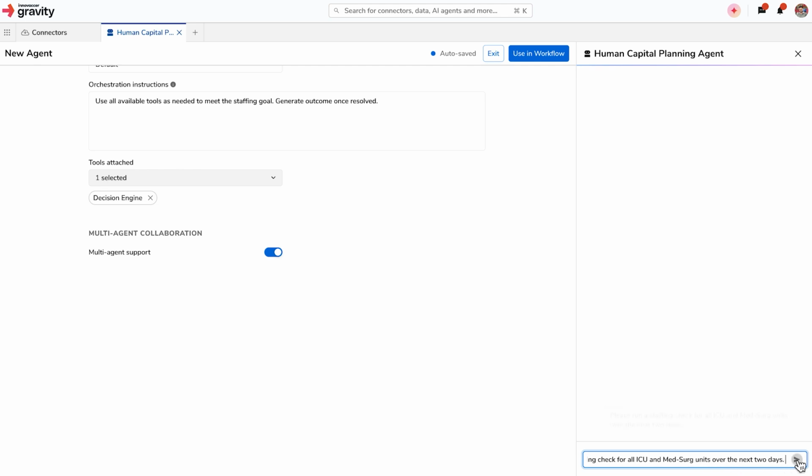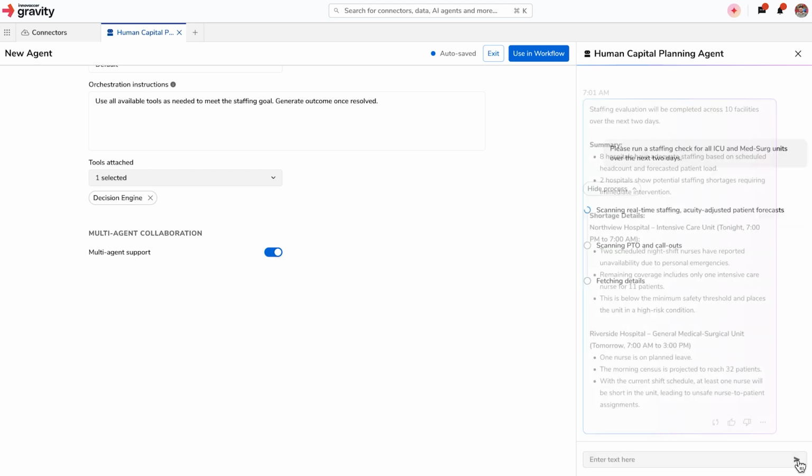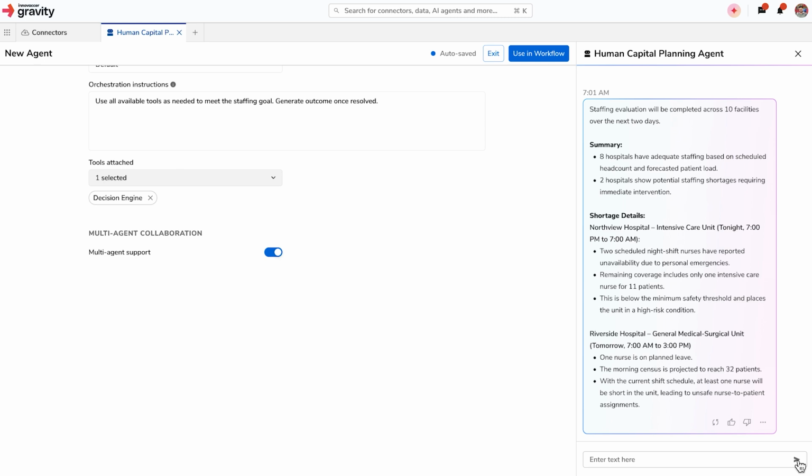The moment Copilot receives this instruction, the agent starts to crawl through all the databases that we have and comes back with a summary saying that out of 10 facilities, 8 are looking good, but with 2, we are seeing some level of observations. Those observations are related to Northview Hospital and Riverside Hospital. A few nurses are on vacation. We need to figure this out, because they are seeing a huge demand and people will not be able to cater to it.